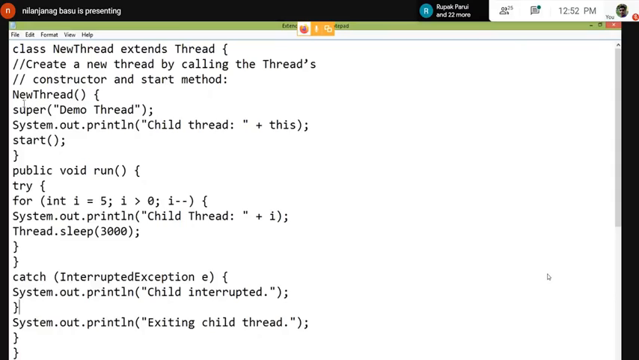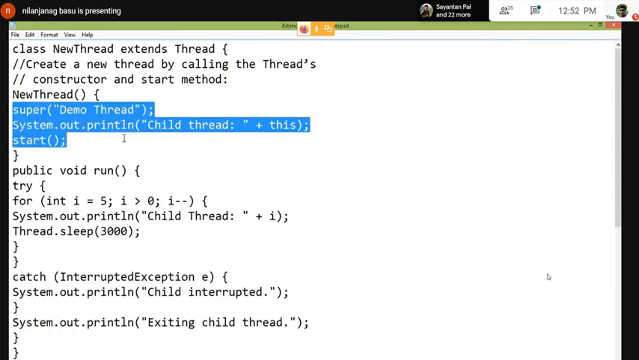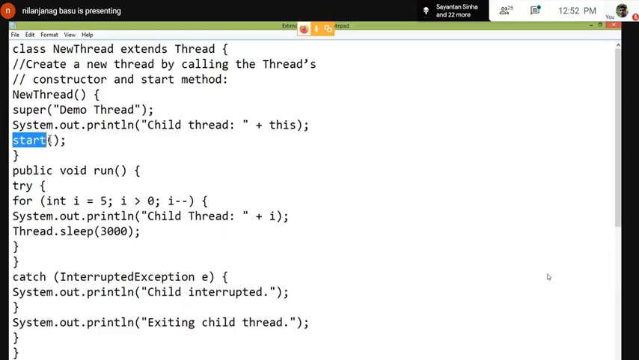Okay, but only remember this: whenever you are in this constructor, the new thread will start executing whenever I am calling this start method. We are not doing t dot start, because I have not created any t here. I have just called the superclass's constructor with the string demo thread, and then I called the start method because this is extending the thread class.